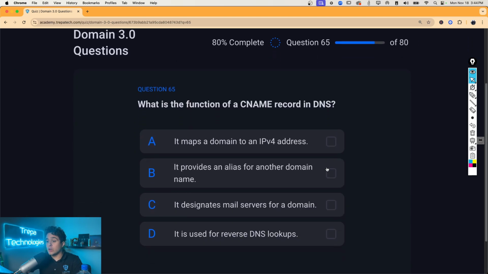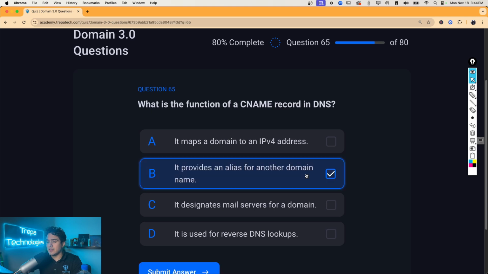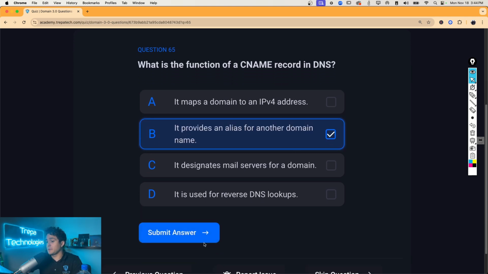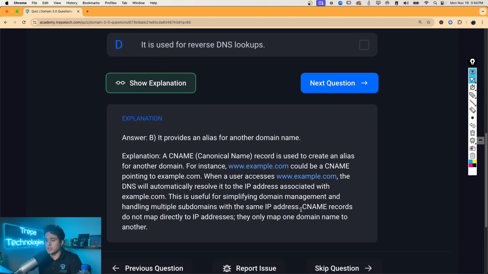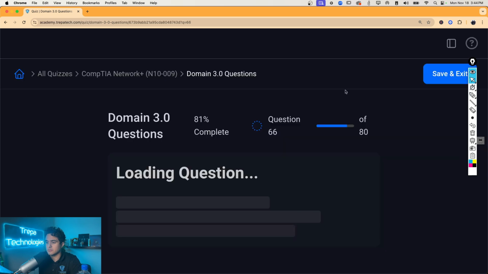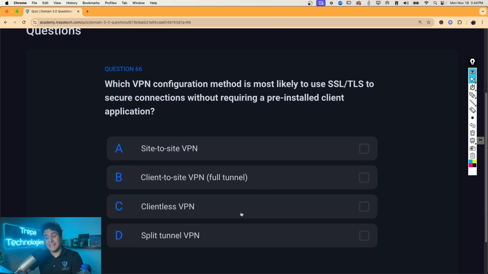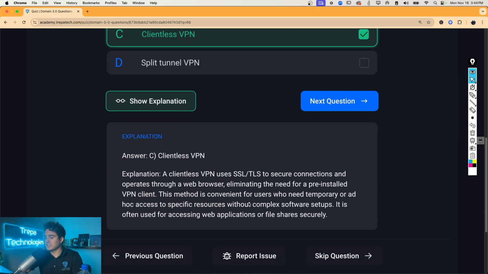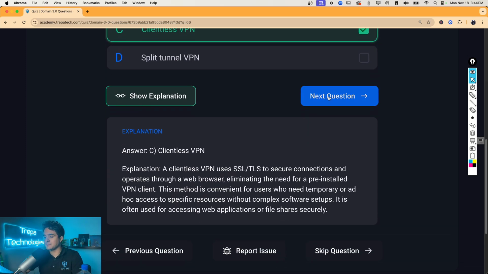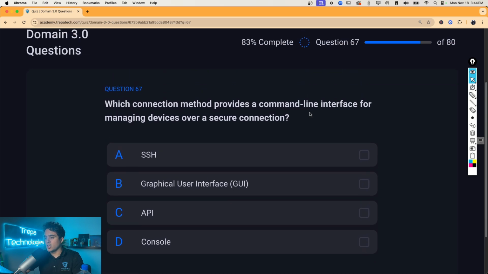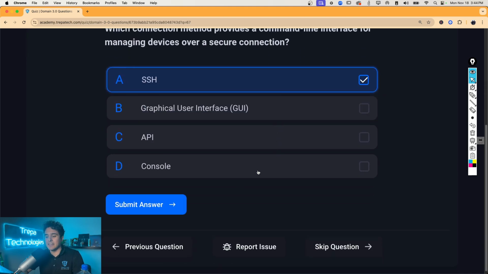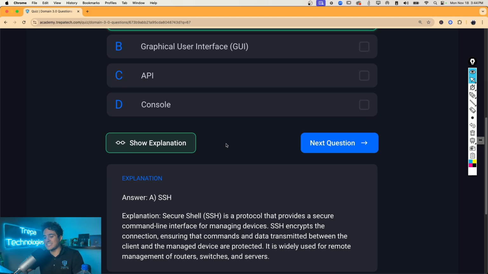Question 65. What is the function of a CNAME record in a DNS? It's going to provide an alias for another domain name. This is how you do www. That's a CNAME record. Pause the video if you'd like to read the explanation. Question 66. Which VPN configuration method is most likely to use SSL/TLS to secure connections without requiring a pre-installed client application? That is clientless. Clientless VPNs use TLS a lot. Go ahead and pause the video if you'd like to read the explanation. Question 67. Which connection method provides a command line interface for managing devices over secure connection? That's SSH. That's how we do remote management over secure connection, accessing our CLI.